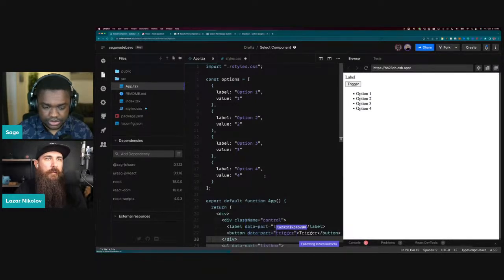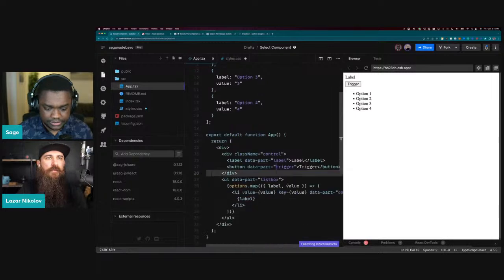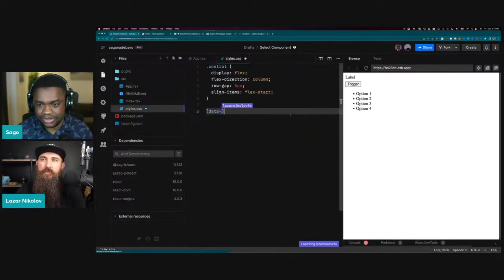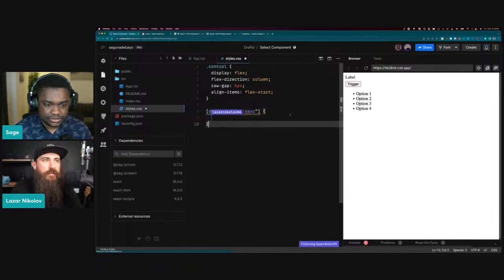Do you think we should do anything on the label itself? Nah, we can skip that one. Maybe I'll skip over to the list box on the trigger. Okay, let's check out the trigger first. What's the arrow warning here? You have to put some styles. Probably, yeah. Okay.